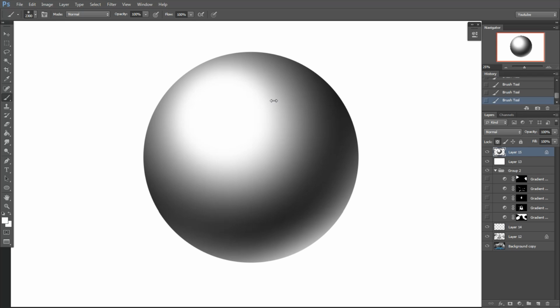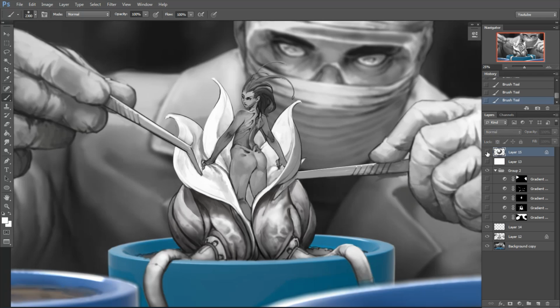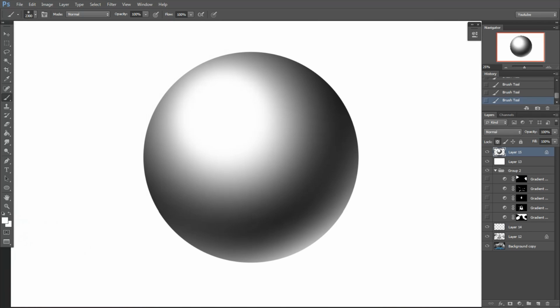So that would be that step where we're done with the values, and then we are starting to tackle the colors. Just to show you where we're at, this is what we're going to be working off of. But first, I want to explain the actual process of using gradient maps.